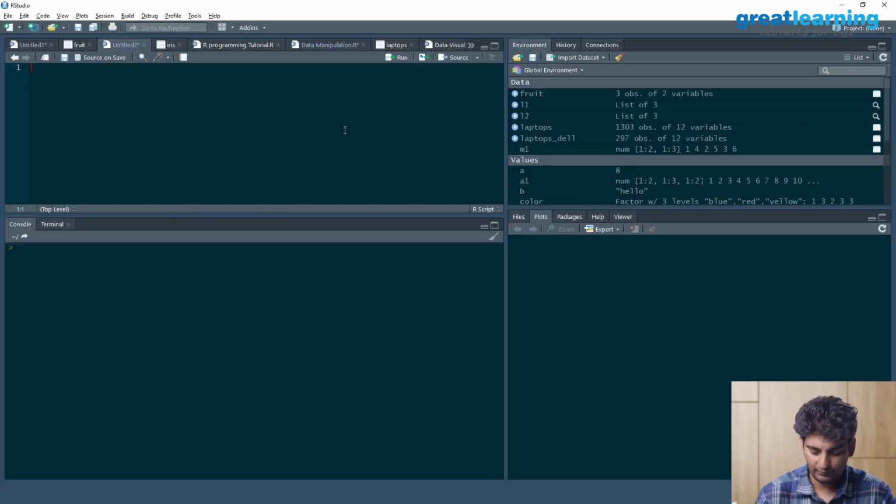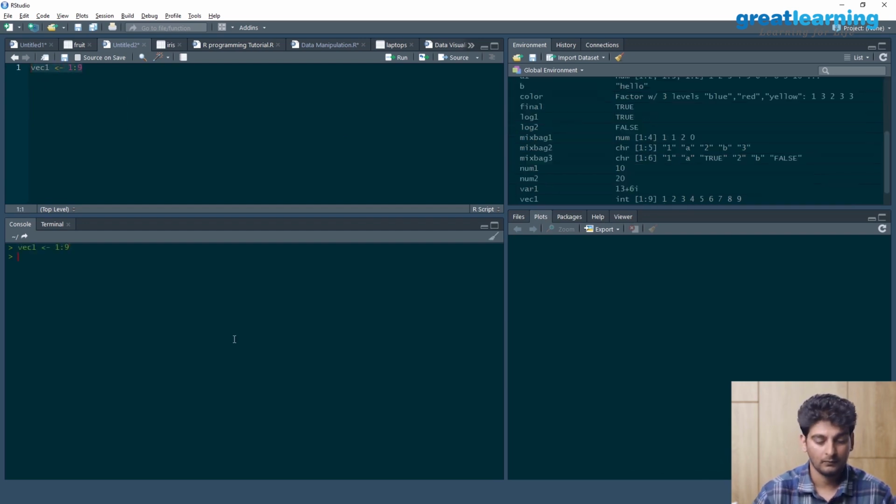Now the looping statements are basically used to repeat a particular task. Today we are going to look at the for loop and the while loop. We'll start with the for loop. The for loop is used to iterate over a particular list or a sequence of items. So let's see an example in RStudio. I'll go ahead and create a vector again. I'll name this vector vec1, and I'll store all the elements from 1 to 9. Let me print out vec1 over here. So this is our vector, which comprises all of these elements from 1 to 9.